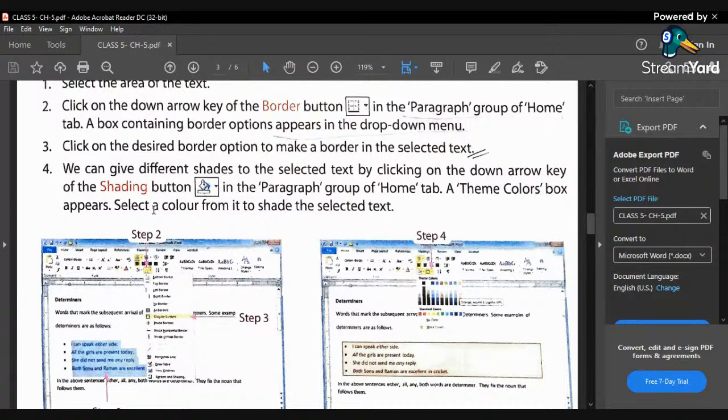We can give different settings and select the text by clicking on the down arrow key of the settings button in the Paragraph group, which is in the Home tab. In the Home tab, Paragraph group, you can see these setting options. Theme color boxes appear when you click on it, and you can get different types of color options, choose one, and apply it on your text. Here it is.